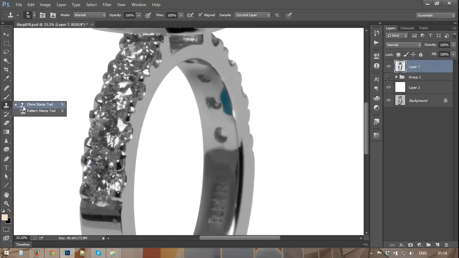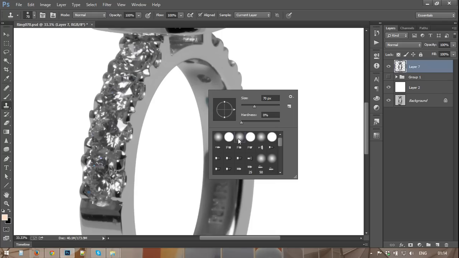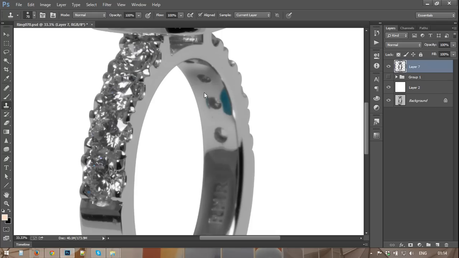Just take a clone stamp tool and then take a soft brush. This is a soft brush, and just copy this color to this. Okay, now here also there's a little mark. Just remove it, and then there is also a little bit of reflection.